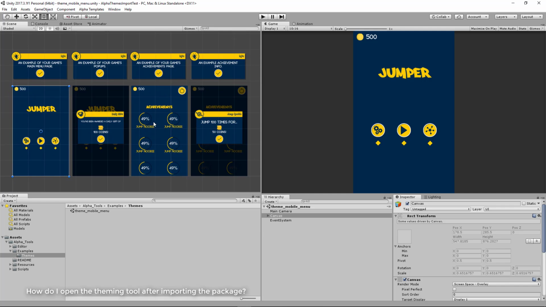And here we're looking at basically a storyboard of a fake menu system for a game. So we have 4 menu pages here. And in just a second, we're going to be looking at how the Alpha Themes editor tool is going to help us modify some of this content really quickly.